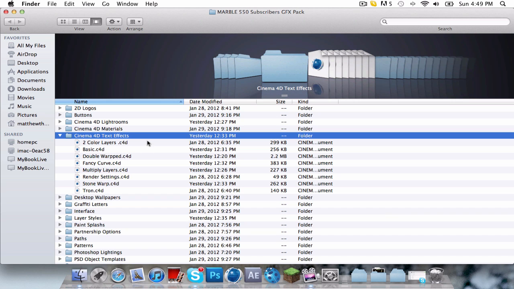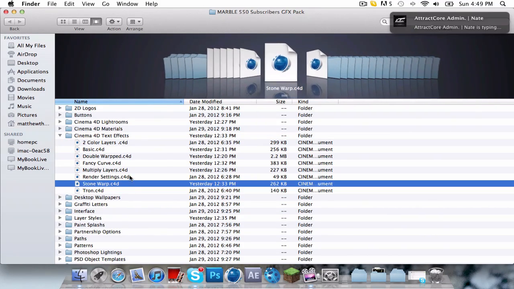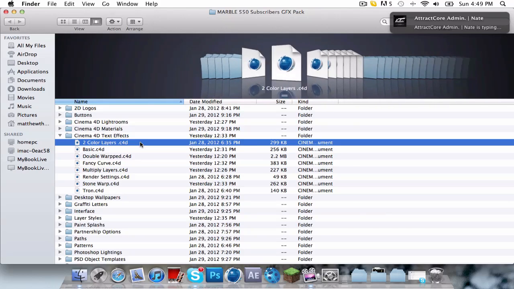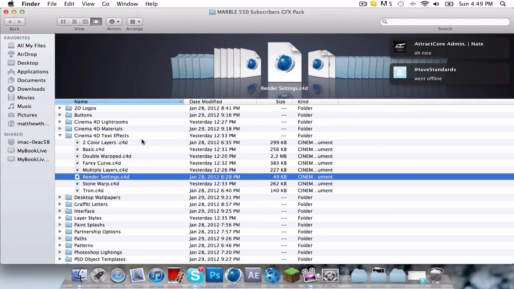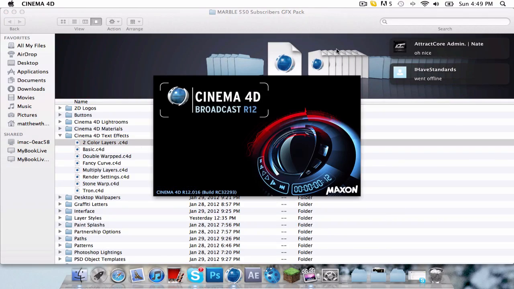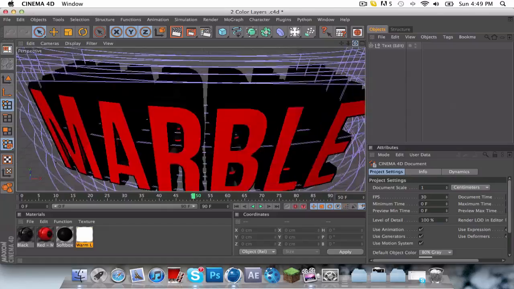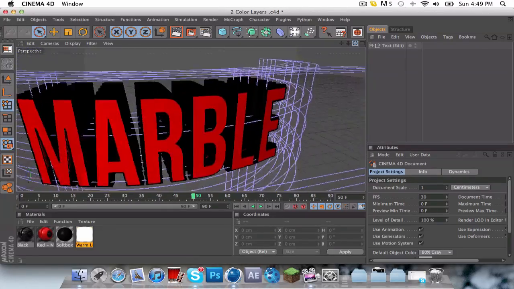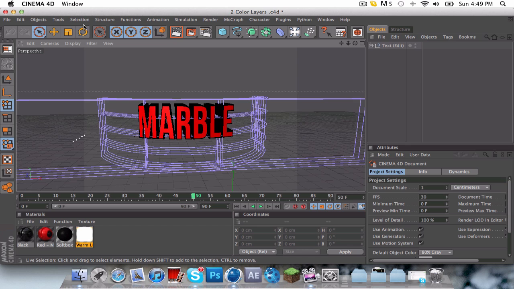C4D text effects, we got, I think, 8 text effects. They're all really nice. I'll show you a couple. We got stuff like this. None of them have Lightrooms. Alright, so these are just like layered text. None of them have render settings or Lightrooms.